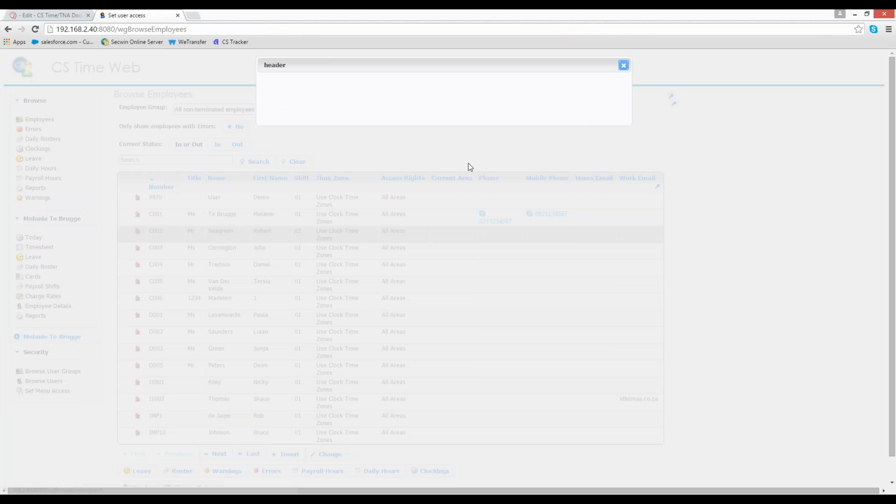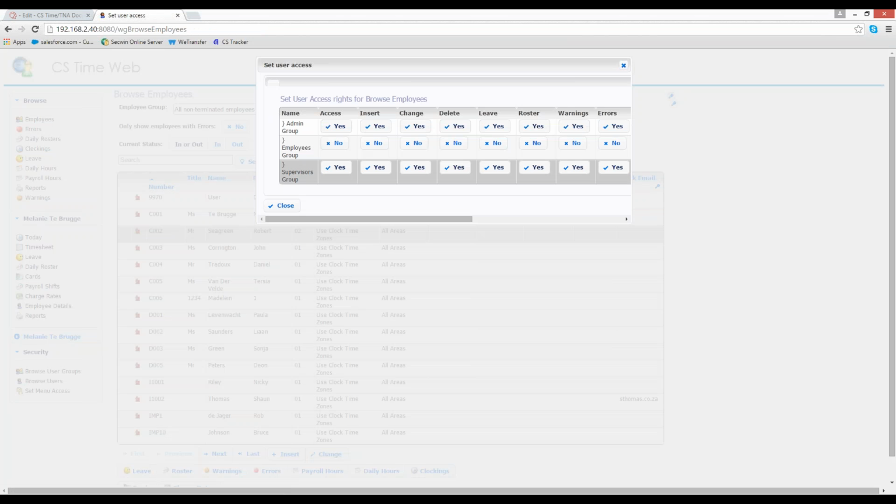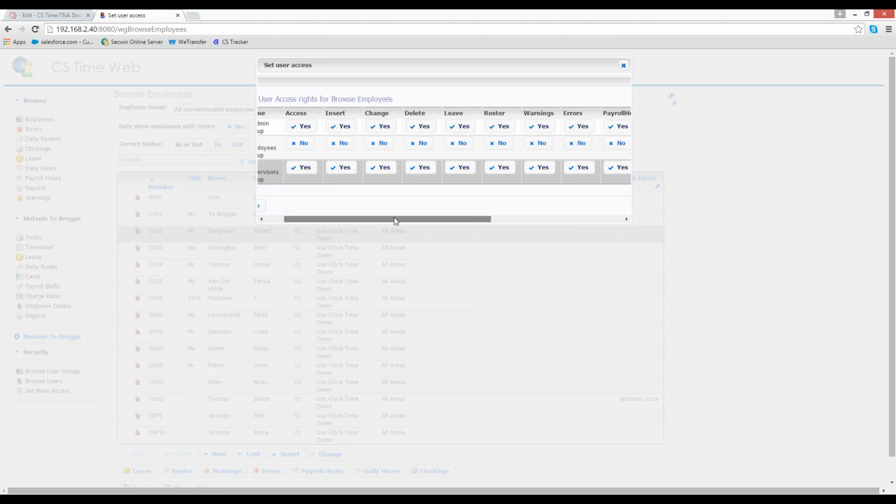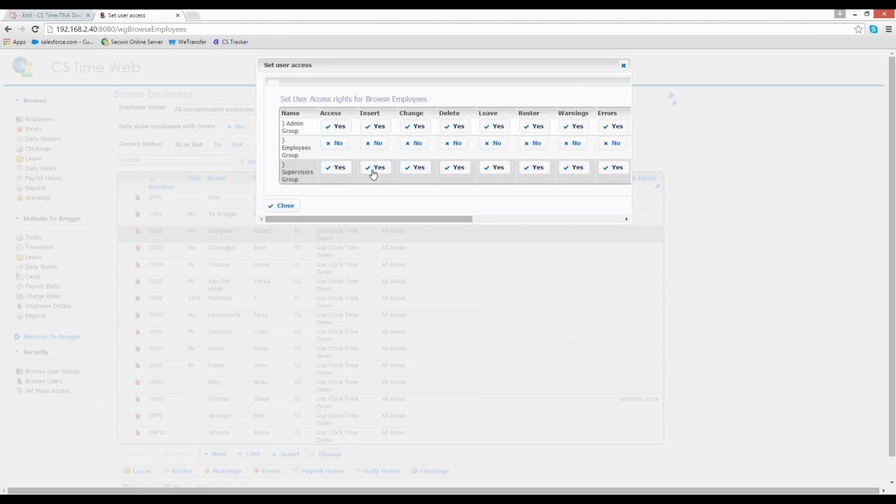If we click on that, you'll see that you can set what each group has got access to. So let's say the supervisors group, you want them to be able to view that. They can access the screen, yes, but you don't want them to be able to insert employees. You don't want them to be able to change any employees, and you don't want them to delete any employees. So they can merely view the fact that there are employees in this window.